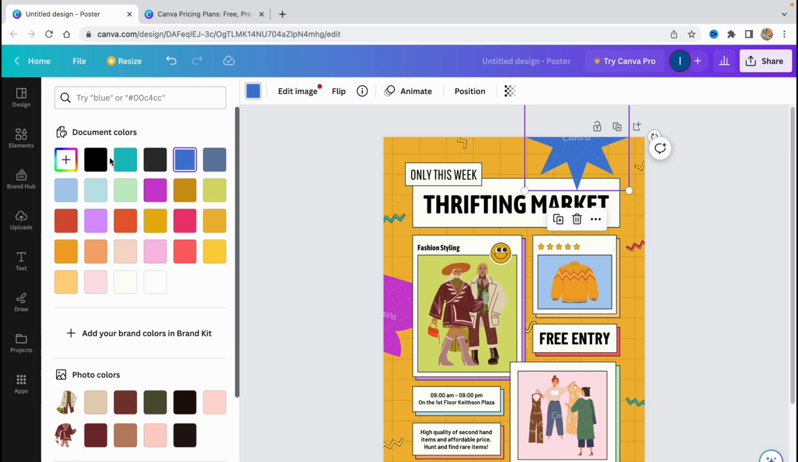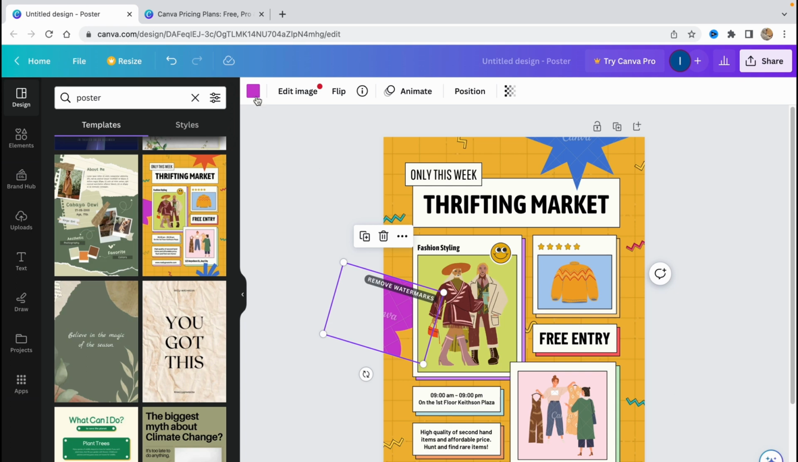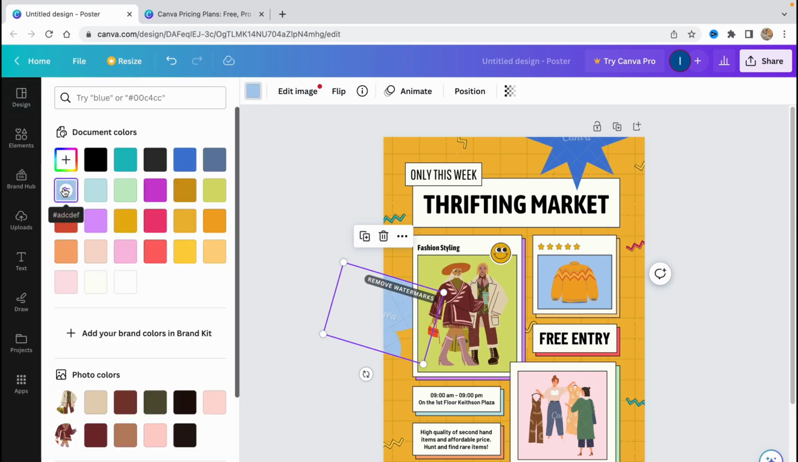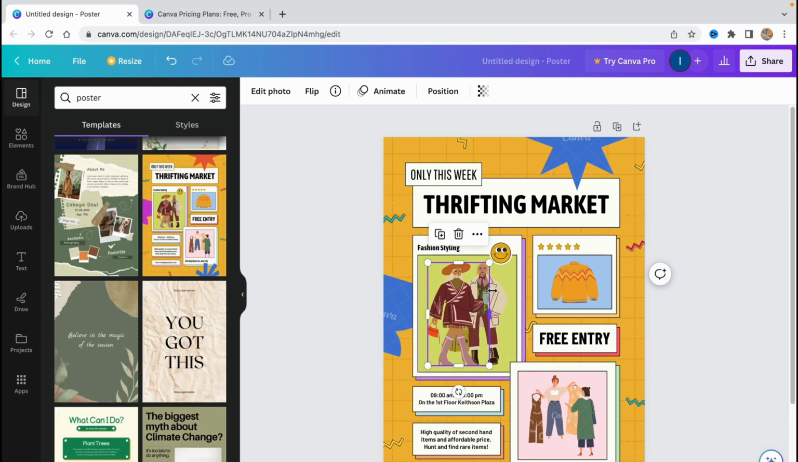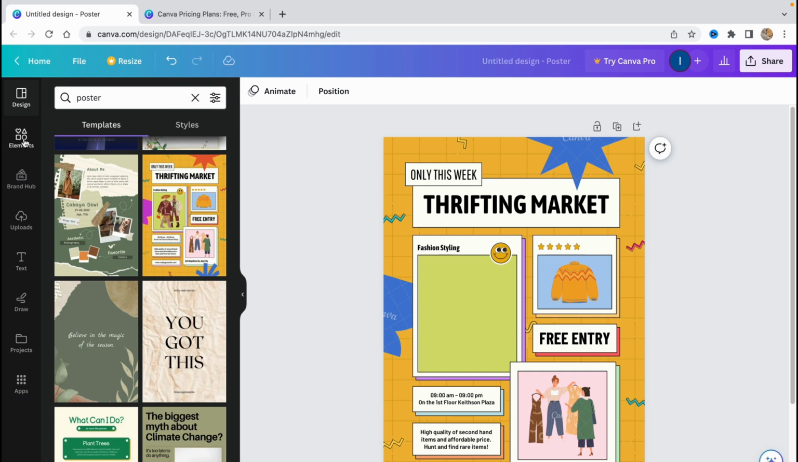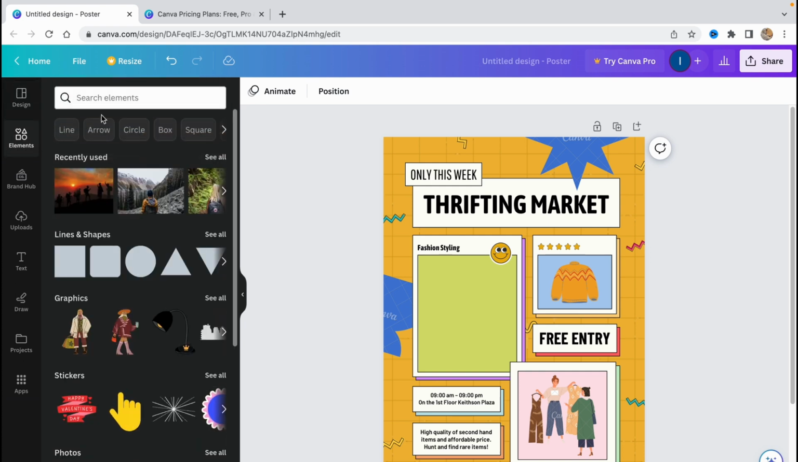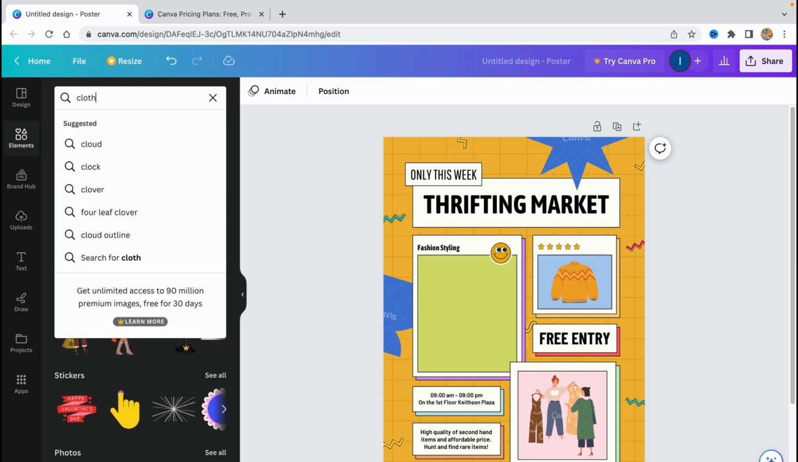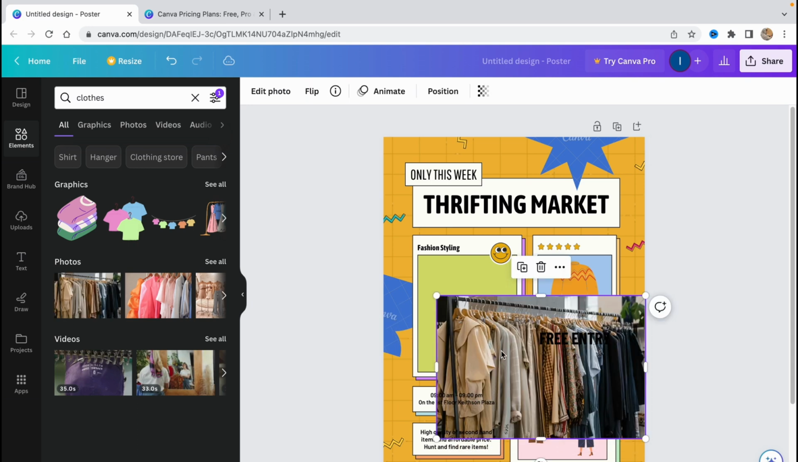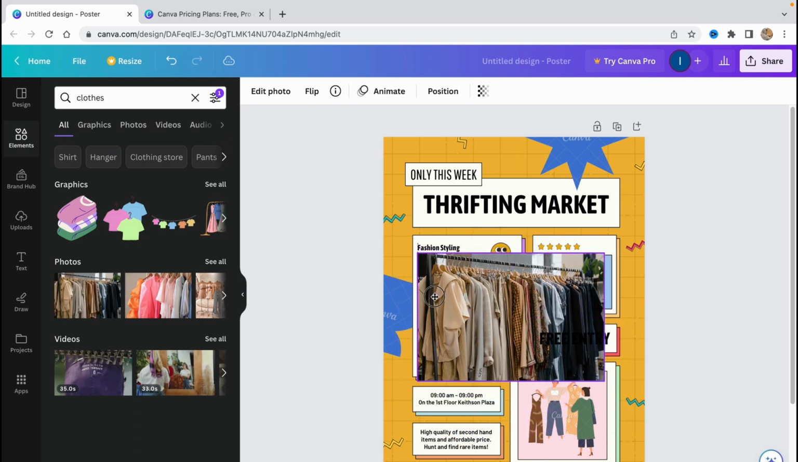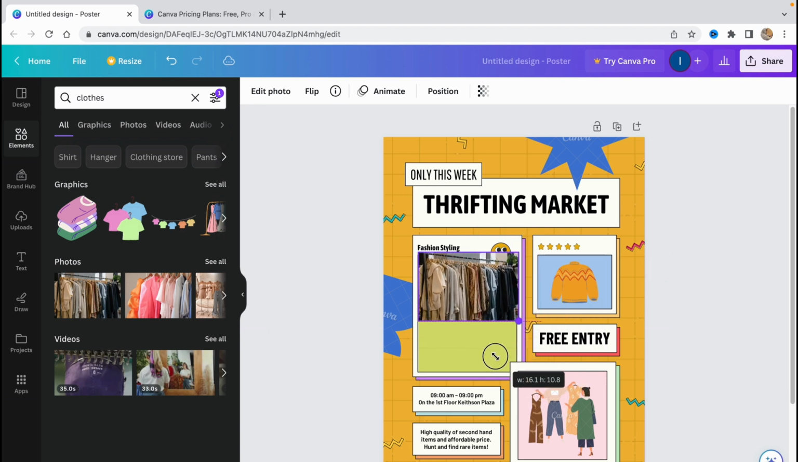So if you want to customize your own poster, you can change any single feature. For example, we can change every figure to blue color. After that, I'd like to also change the images here. I'll delete it from here and go to elements in the left side menu, and I will just search for clothes to find some clothes, for example this. I'd like to try to move it, and we can try to resize it for the necessary parts, for example here.